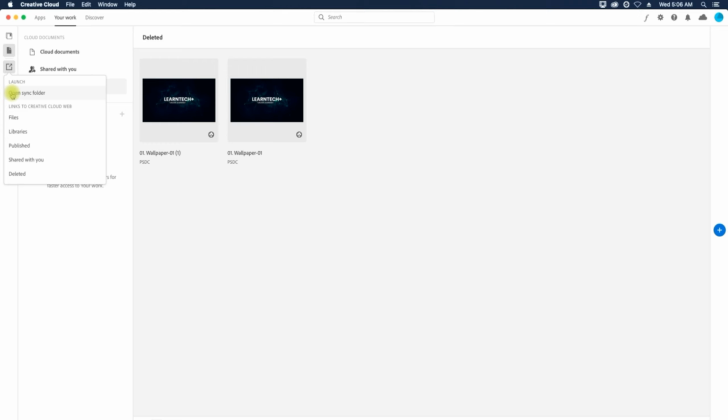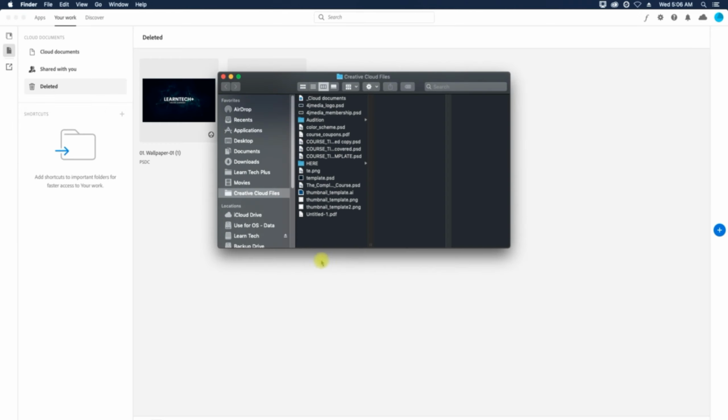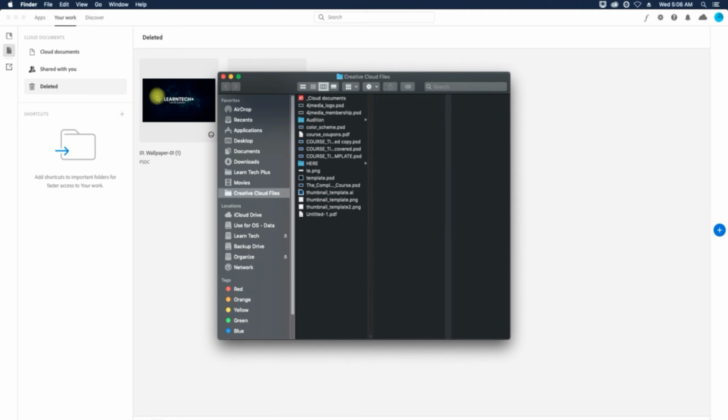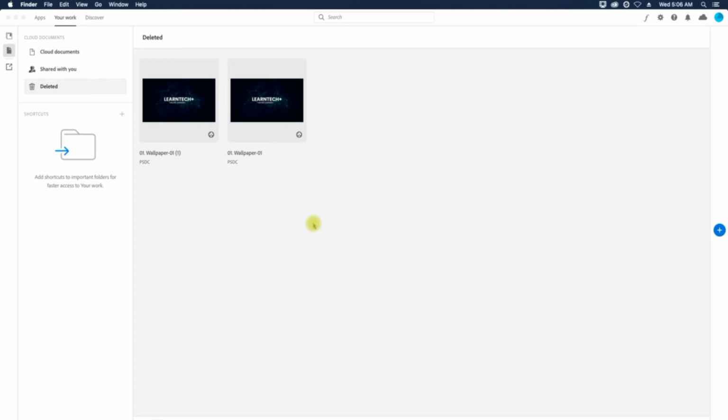All right. Open sync folder. So this is going to be the location on your computer where you can save all your Creative Cloud files. Basically, you just drag and drop them to your folder here, and then it will sync up with the cloud. All right. So that is your work links.